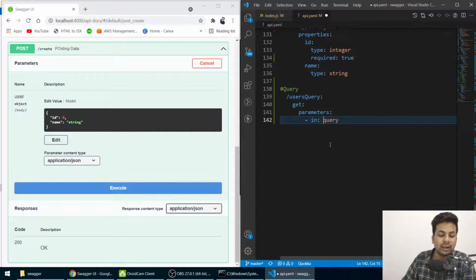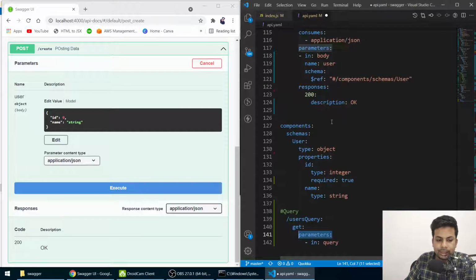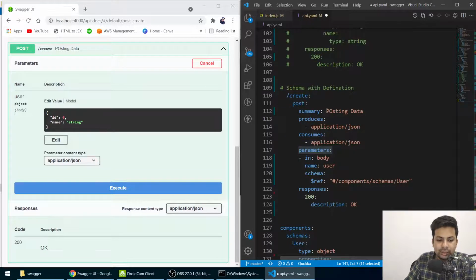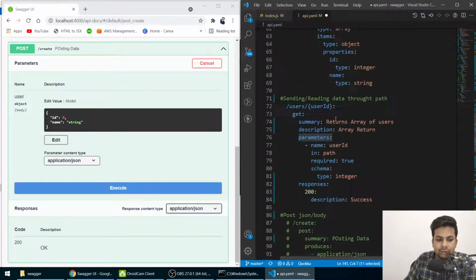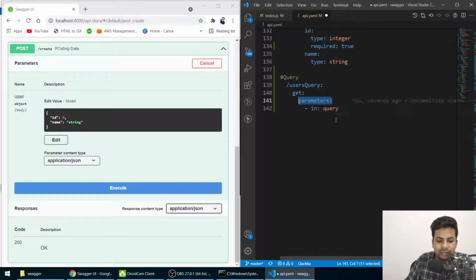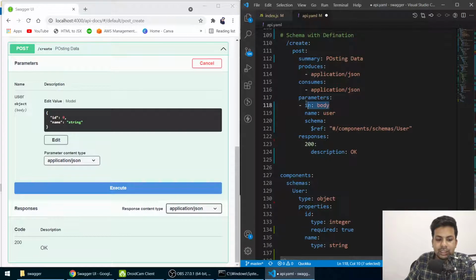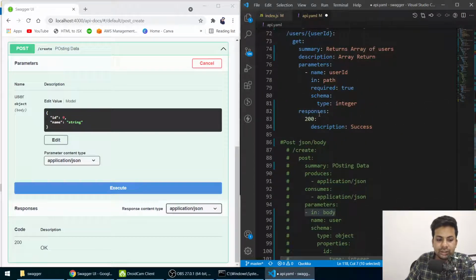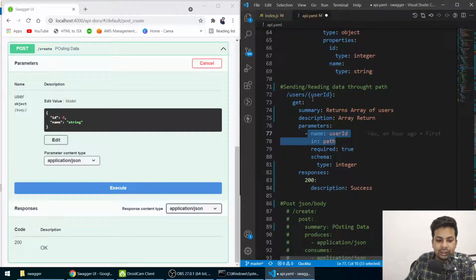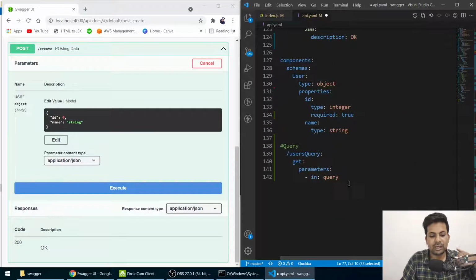See, wherever I am sending data, I am writing parameters. See, I am sending data here, I have written parameters. I am sending data in this one from the body, I wrote parameter application JSON, okay. So wherever I'm sending, I'm writing parameters, and here I'm sending as a query. Here I'm sending in the body, application JSON. Here I'm sending in the path, like here, okay. So here I'm telling everywhere how I'm sending, okay.